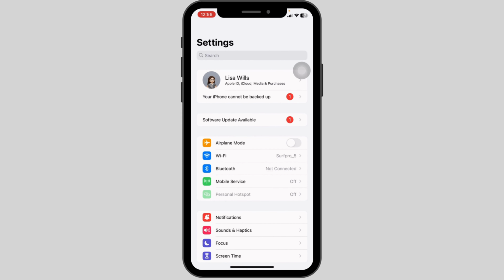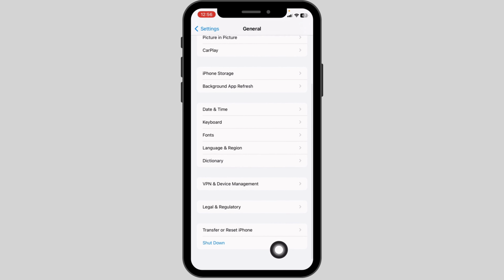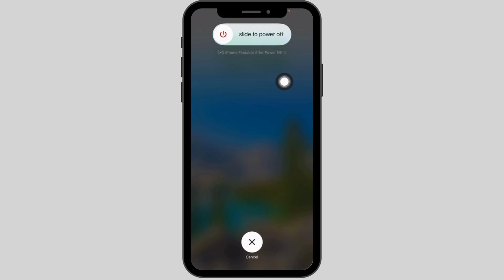Heading towards next solution, scroll down, open the option general, scroll all the way down, click on shutdown. Now slide this icon to the right to turn off your phone. A simple restart can often fix minor software bugs and glitches to help you resolve the issue.